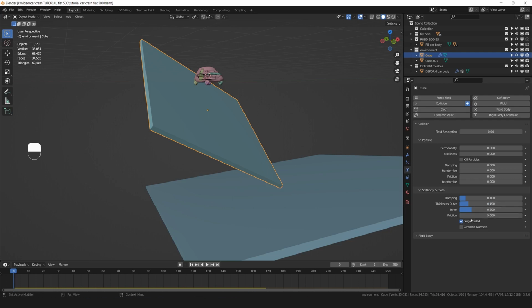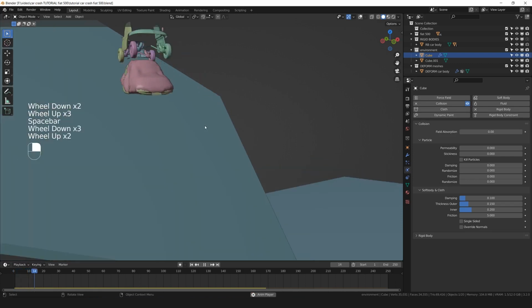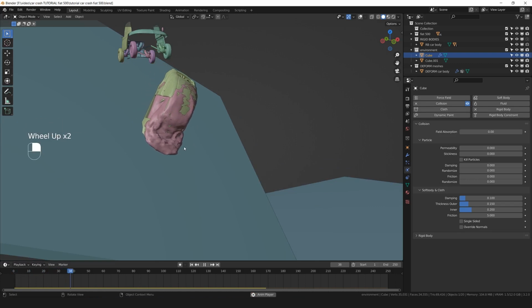And it's very important that you turn off the single-sided option. I noticed that turning this off can fix a lot of intersections and glitches. Now, if you play the animation, you should finally see that the cloth is deforming and colliding with the floor, like this. And this is exactly what we are looking for.